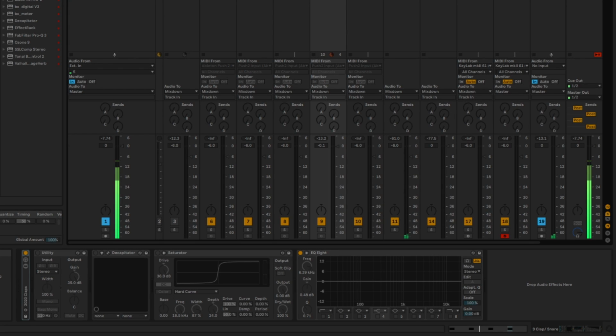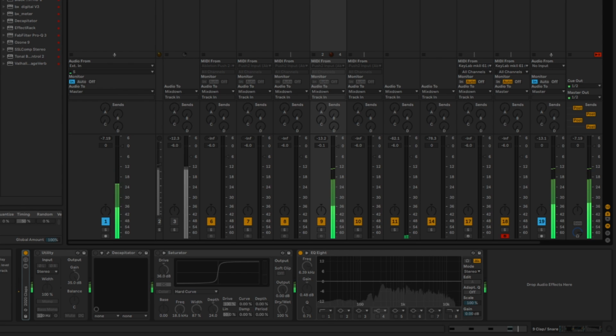Okay, so here we are in Ableton, and we've got just a basic closed hi-hat sound, and you can hear it's kind of a clean hit. If you notice, we are not clipping here on our levels. The levels are green, on the master as well as the individual channel level.